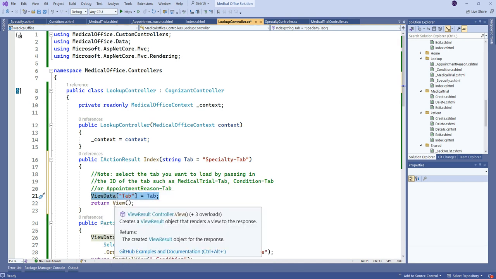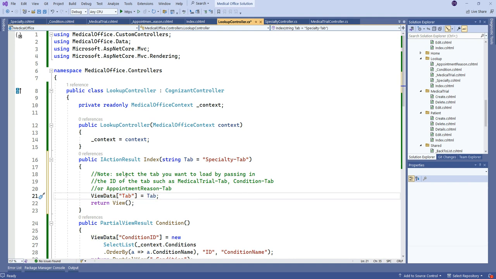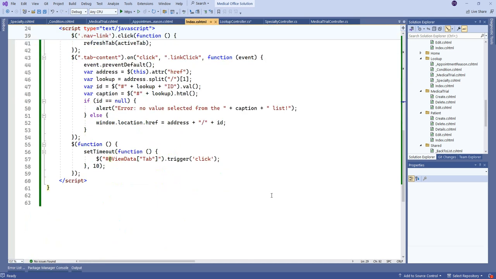And then I just call return view. So this is how we can actually select on the client, right? Using JavaScript, a given tab. How does that work? Come back down here, look at this last little function. After a little bit of a timeout, 10 milliseconds, basically, after that time, we're going to trigger the click event on whichever one we want.